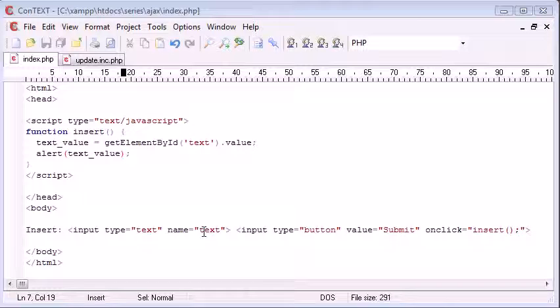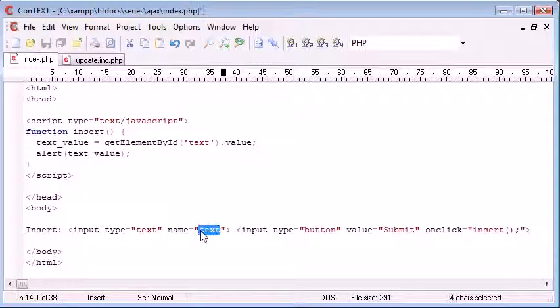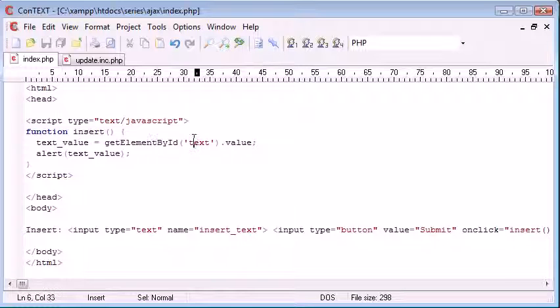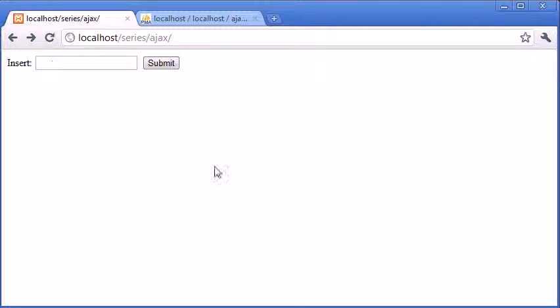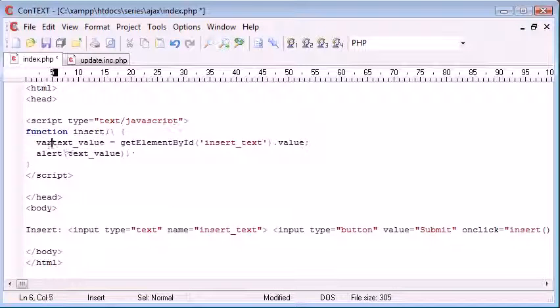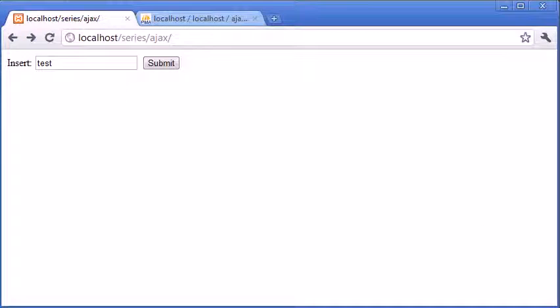Perhaps if we change the value of this, so I could say insert text, say insert text.value. Let's refresh that, type in test, click submit, no, nothing. Okay, let's try var, and let's try and refresh, test, submit, nope.